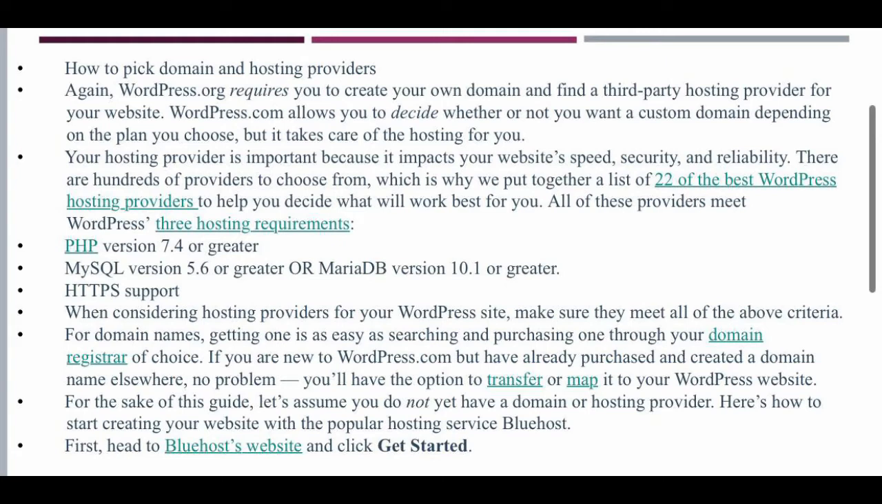All these providers meet WordPress's hosting requirements: PHP version 7.4 or greater, MySQL version 5.6 or greater, or MariaDB version 10.1 or greater, and HTTPS support. When considering hosting providers for your WordPress site, make sure they meet all the above criteria. For domain names, getting one is as easy as searching and purchasing one through your domain registrar of choice. If you are new to WordPress.com but you have already purchased and created a domain name elsewhere, no problem, you'll have the option to transfer or map it to your website.